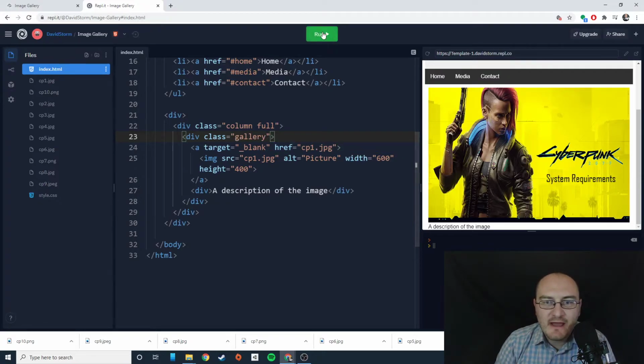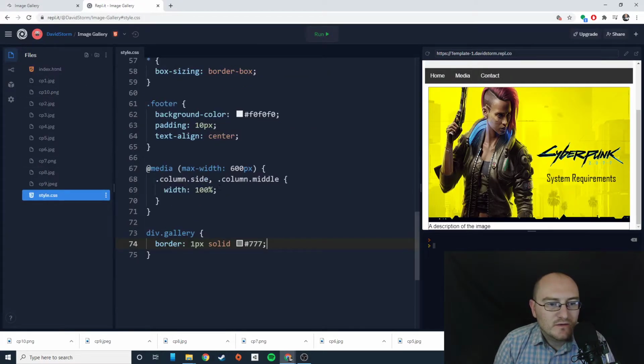All right, let's see what happens. So now when I run that, I have my 1 pixel border, which is what I'm looking for. Okay, good. All right, now let's change the hover property.